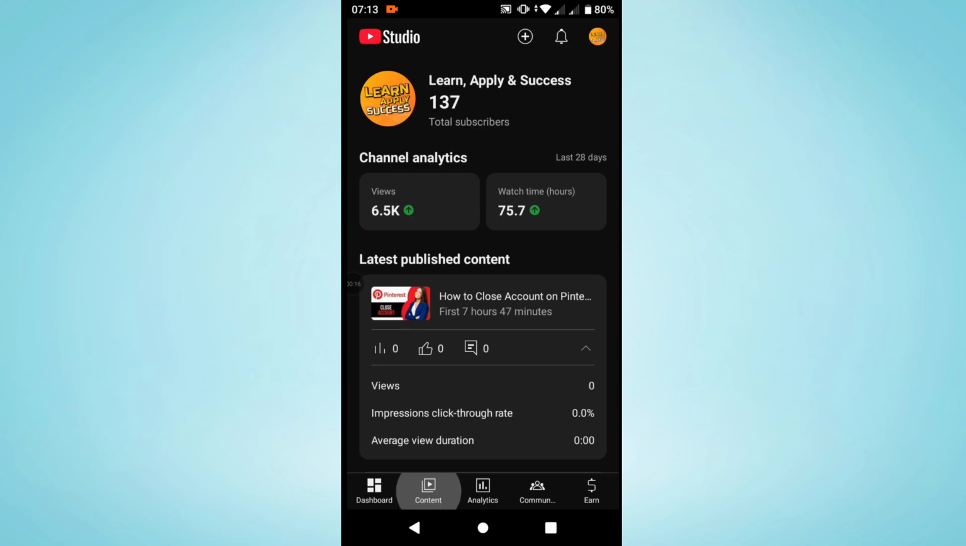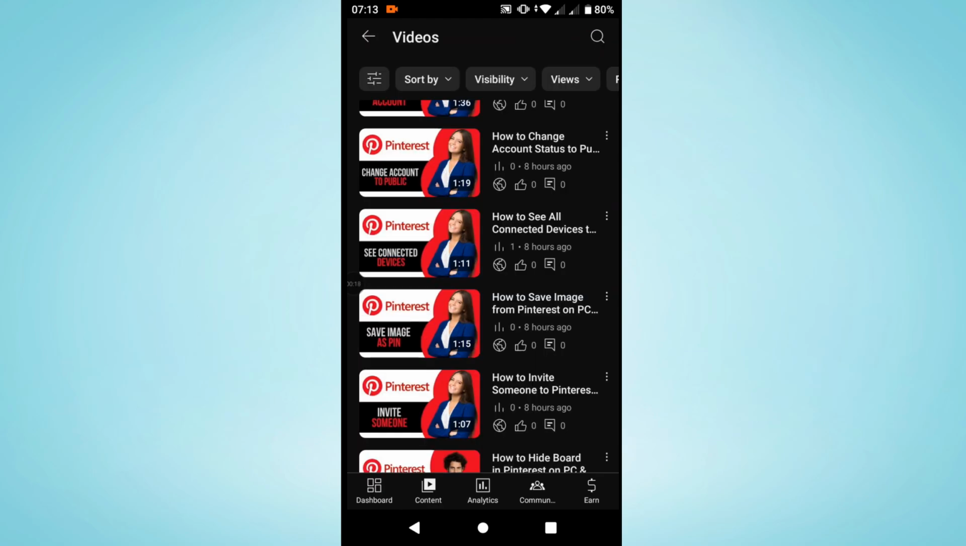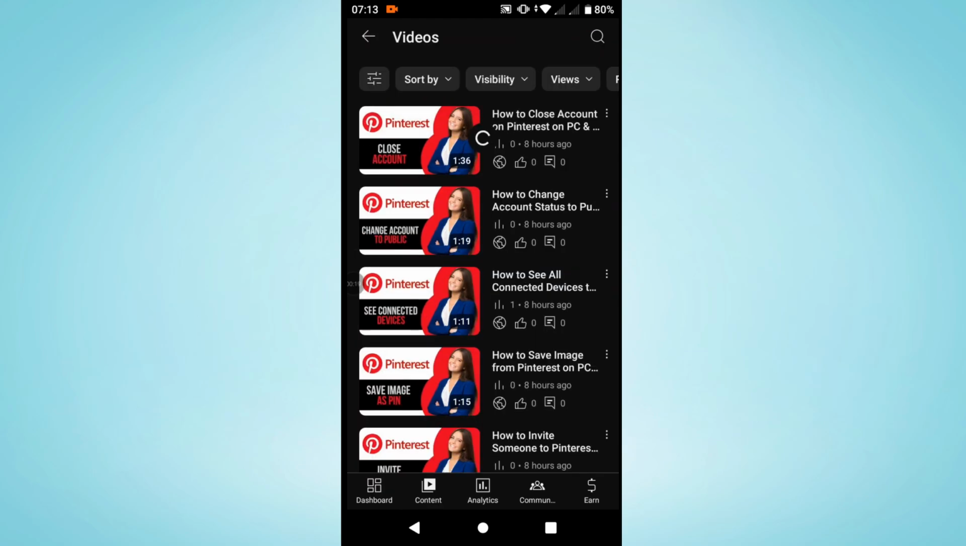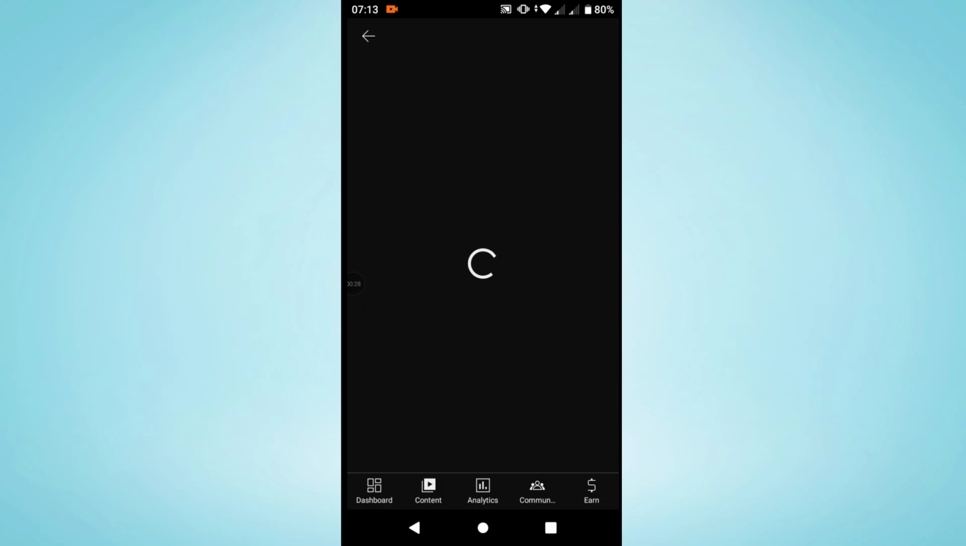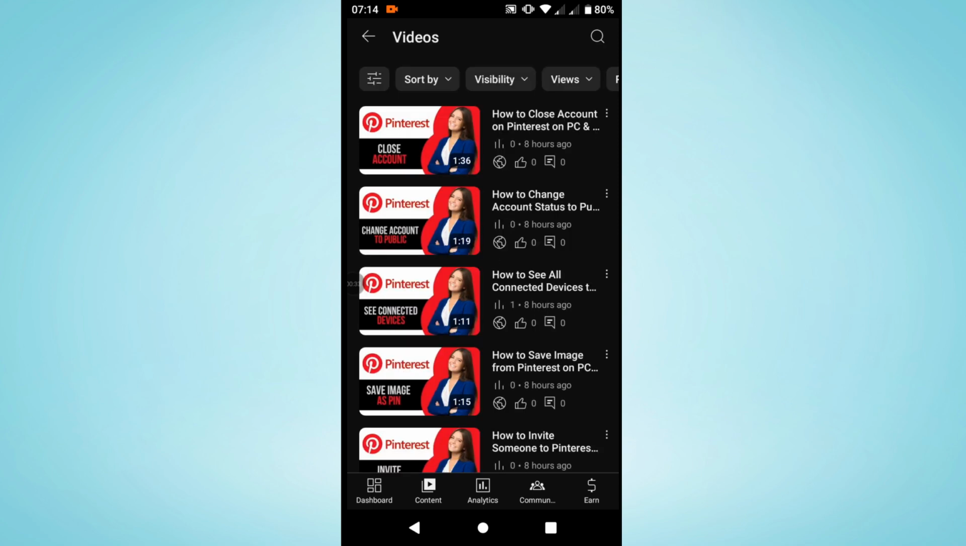So launch YouTube Studio, log into your account and tap into content here at the bottom. Next guys, what you want to do is, let me just return to the previous menu to show you each step of the process. So once you have tapped into content, tap into view all here in the top right to see the list of your videos on your YouTube channel.